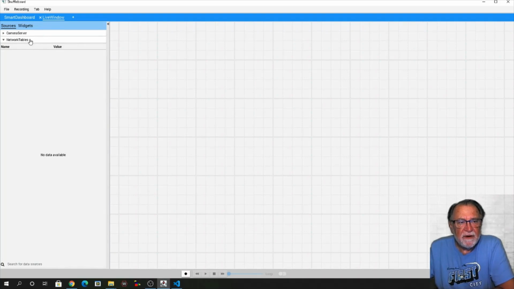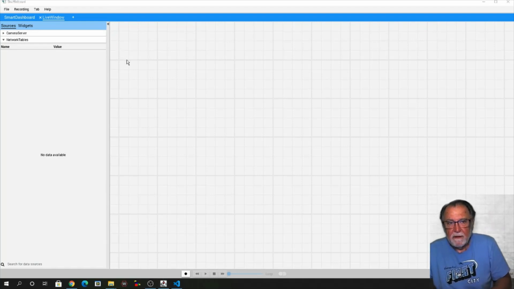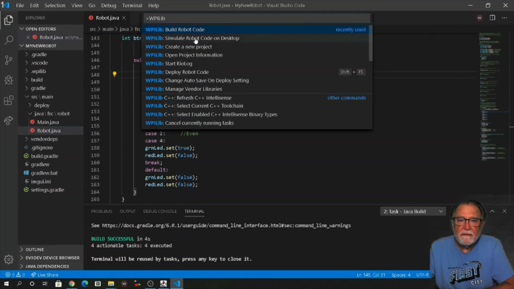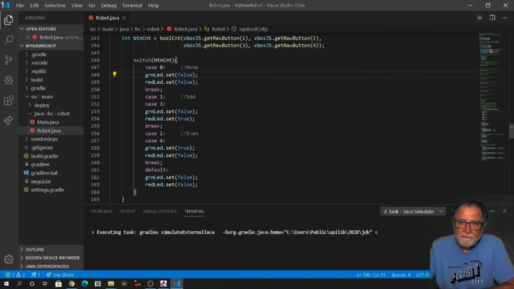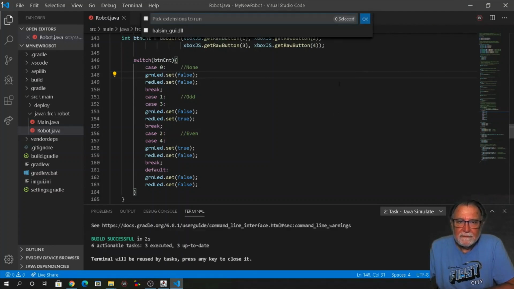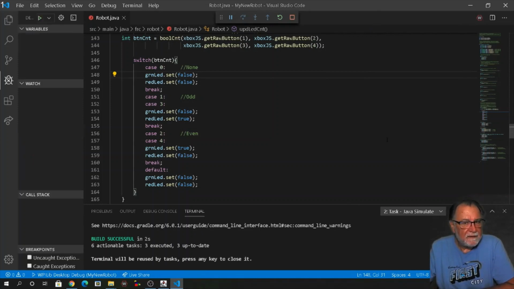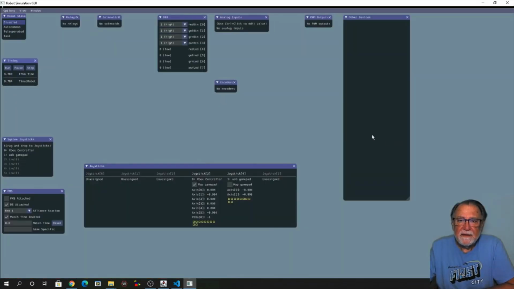We've got a camera server, network tables. Notice under network tables, there isn't any. Well, guess what? We haven't started the server, right? We don't have a Robo-Rio running. We don't have the simulator running. So let's go ahead and start the simulator. GUI, let's go. There it is.